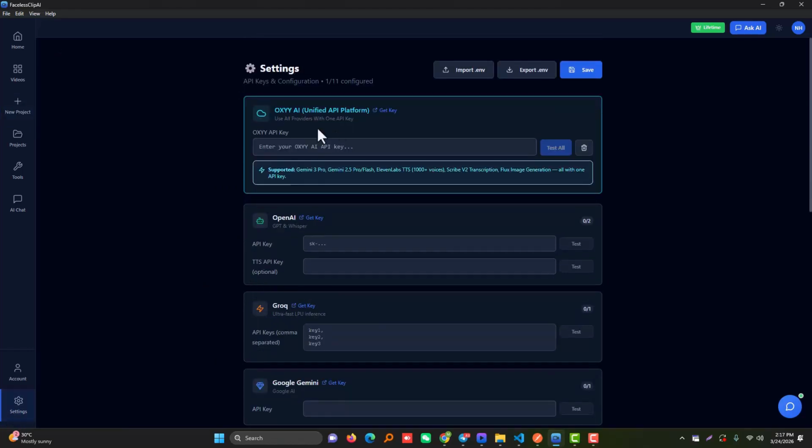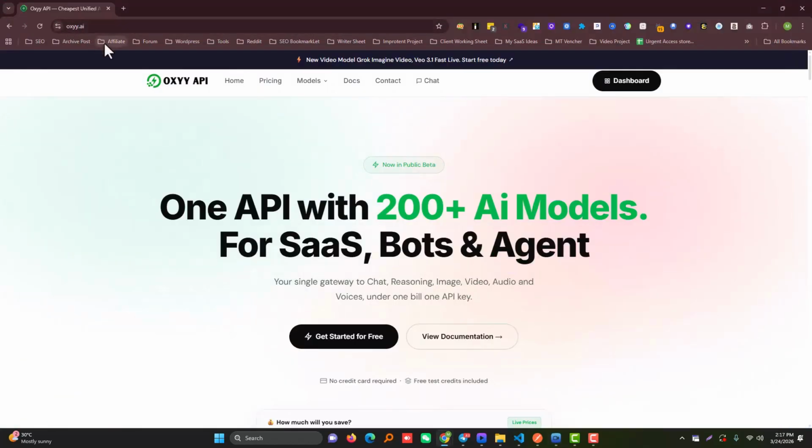In this case, the API is unified, meaning if you add just one API, you will get access to Gemini, then Stable Diffusion, LabScript, B2 transcription, and also Nano Banana Pro image models. Everything will be available to you. So of course, you can click here, or you can go to the Oxyy.ai platform. Just go there and click on pricing.